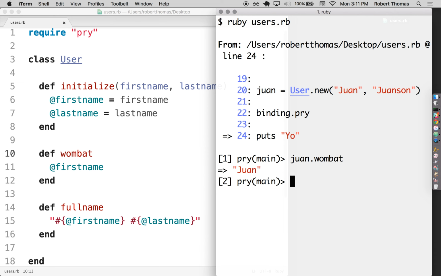Wombat. God, that's hard to say. Yeah, in the other class, they came up with wombats, which I thought was funny. Yeah, everyone here is like, it's too late after lunch.